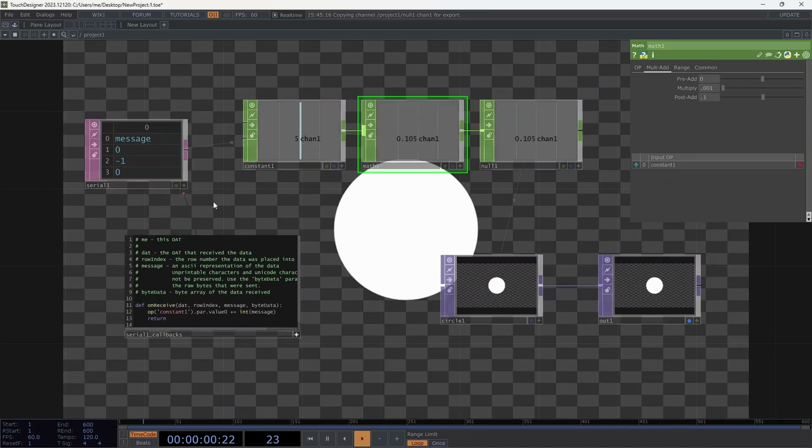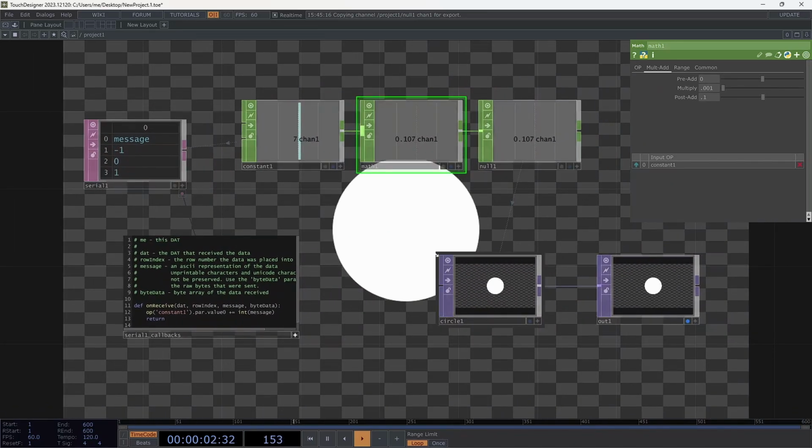So hopefully that helps. There's obviously a lot more you can do, and it depends on what you're trying to accomplish, but this at least shows you how to get a string that looks like a number, that is actually a string, coming over from the serial port, and then having it change some value in TouchDesigner.